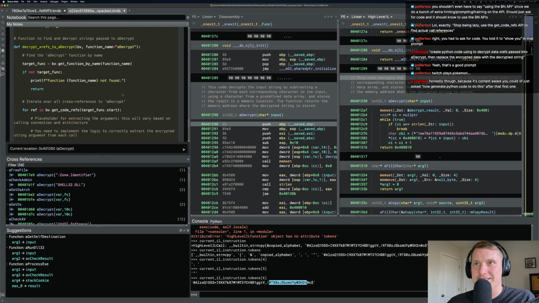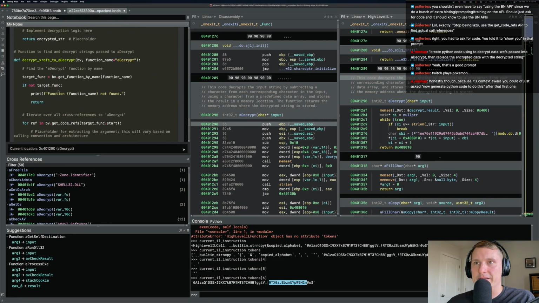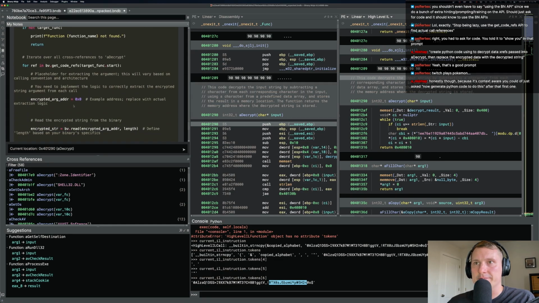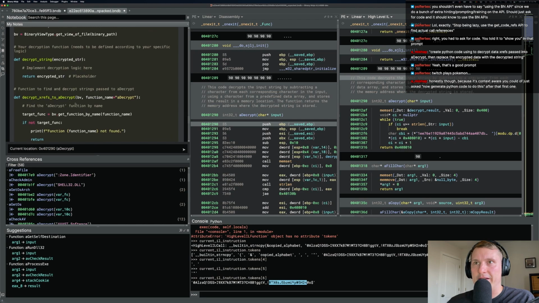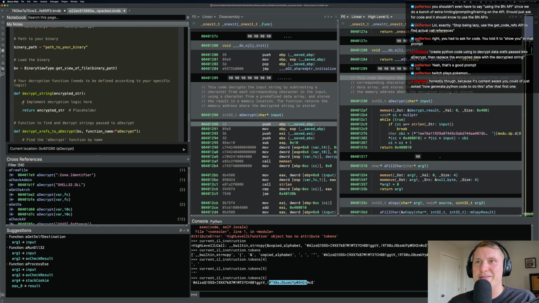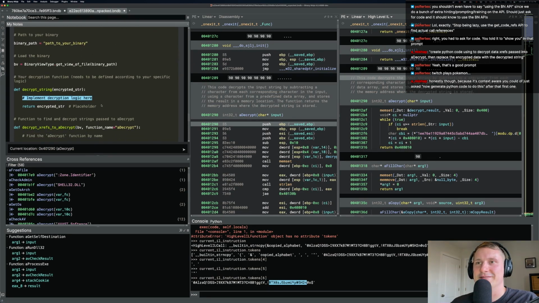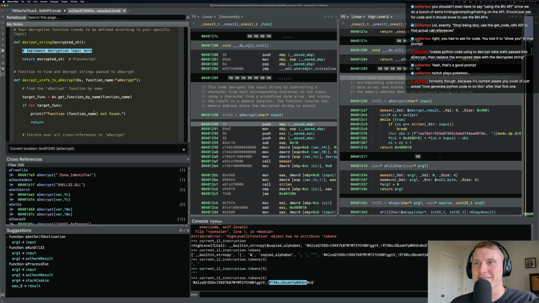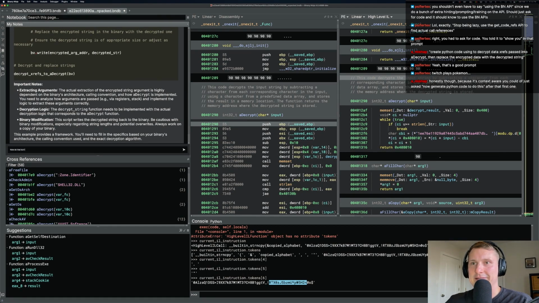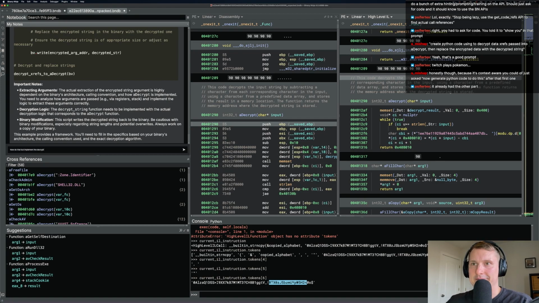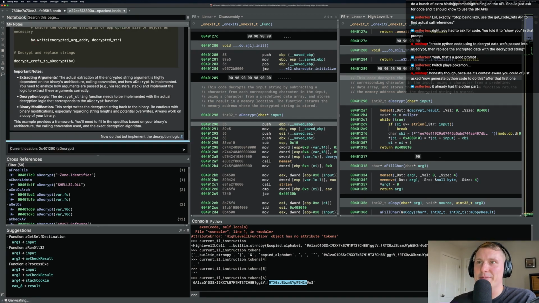Ooh, this looks good. Get function by name. Target function. Get code references too. Yeah, I think Mishap cracked the code. Implement decryption logic here. Boo. It did one part, but not the other. It already had the other part.